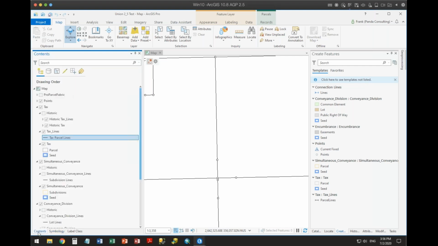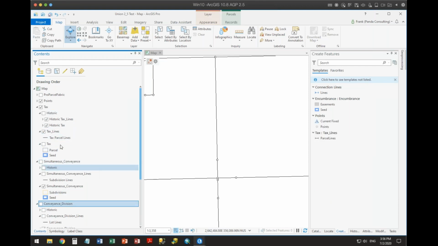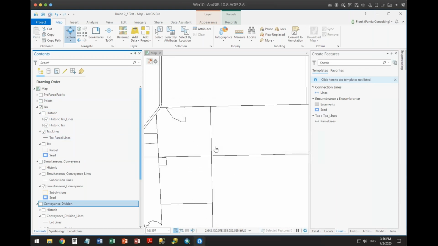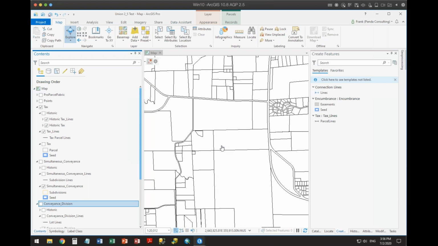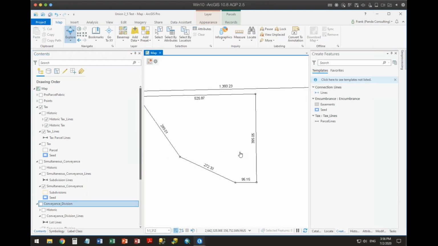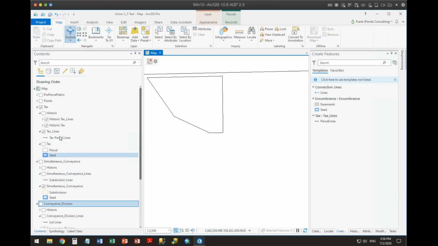So let me just try something here, let's make sure I turn everything else off here. Turn my points off here. So yeah, and here the tax lines are still on as I zoom in and out, but yeah, so now I've zoomed in close enough to be able to see them. Connection lines are set by default to automatically disappear at a certain scale. It's like 1 to 2400, they disappear. So yeah, you can see that this symbology is bad.